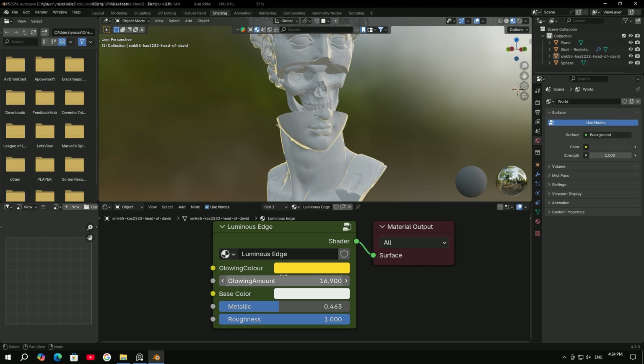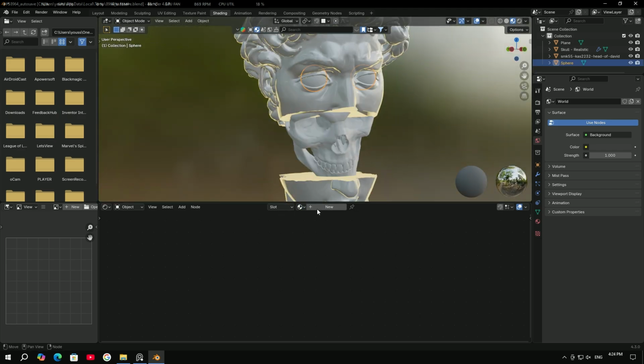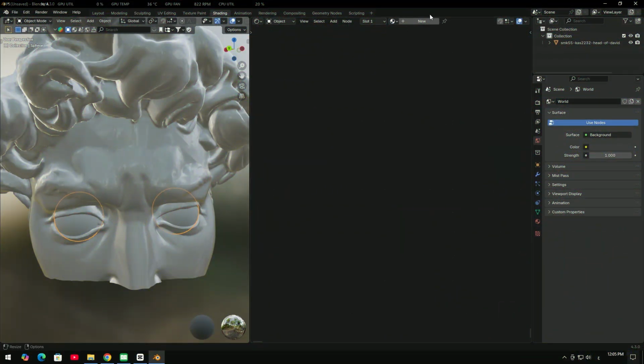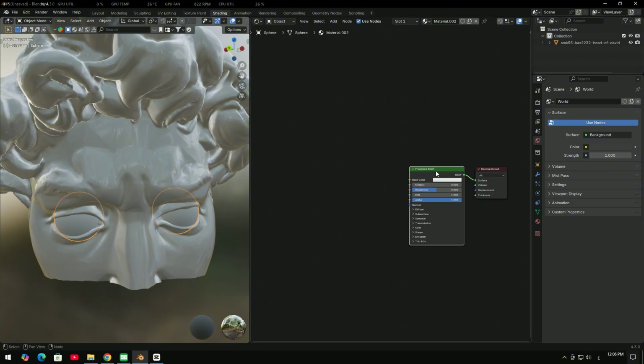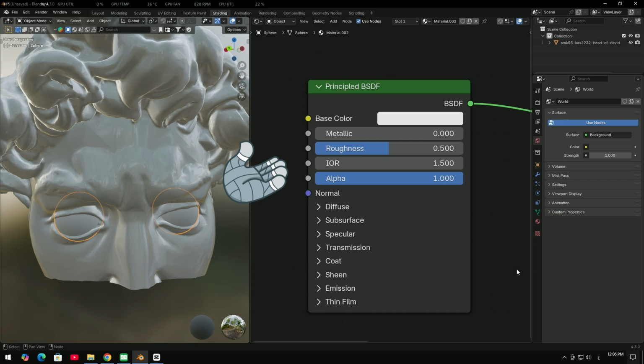Now, I will explain to you how to make the eyes glow gradually. This is clearly dependent on the materials that we will add. And to add anything, we click on New. Here we have Principled BSDF, and it is essential in defining materials.